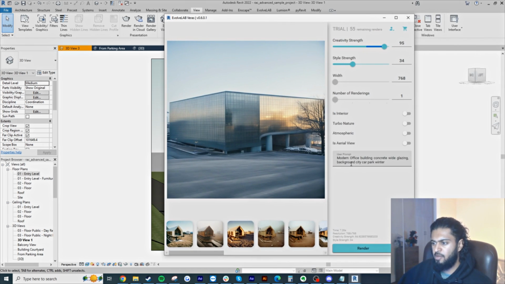Let's say the background. We've done a city car park. Let's just leave it as it is, and let's do car park in winter with grass, a modern office building. I want to take away the wide glazing. Let's just take away glazing. Let's see if we can spot it automatically. Office building, concrete, and actually, let me change that to timber panels. Hit render.